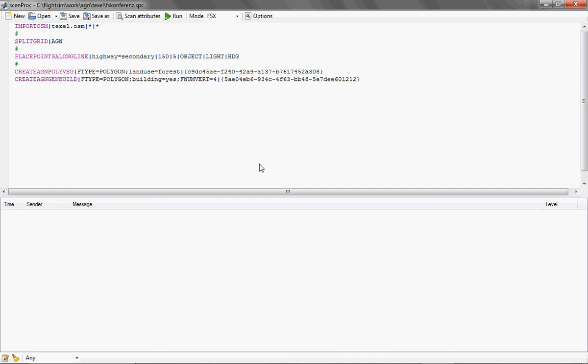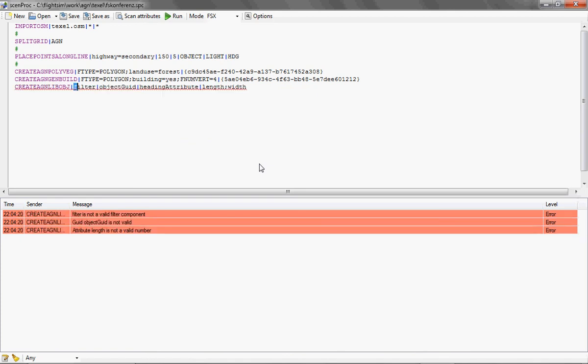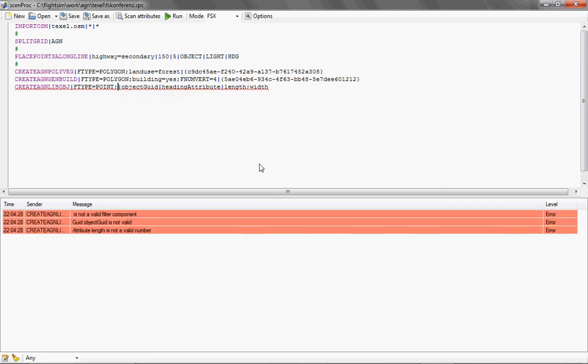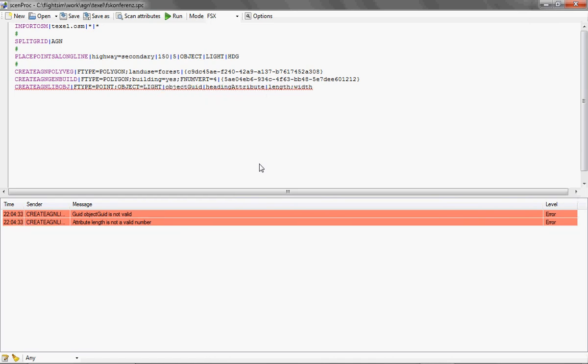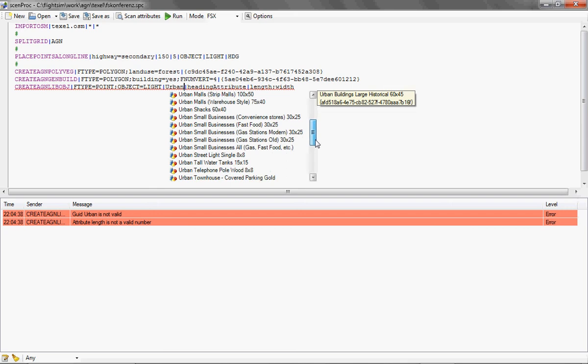And then we still have to create the light objects. So then we do create Autogen library object, and for the filter I will then say feature type is not polygon, sorry, feature type is point, and object is light. For the object GUID I will take the urban street light, 8 by 8 meters.